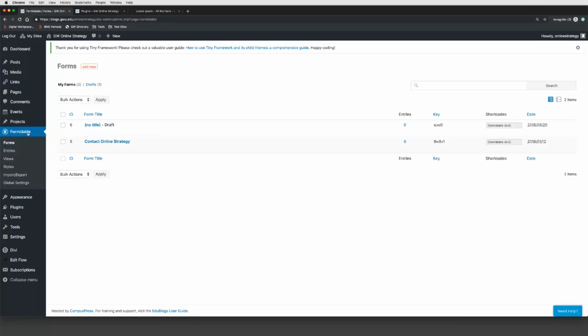Let's see. I want to add a new form. Oh, here we go. This is a new link to add form. So if you've used this before and you're struggling like I just did for a second to find the add new form button, here it is.